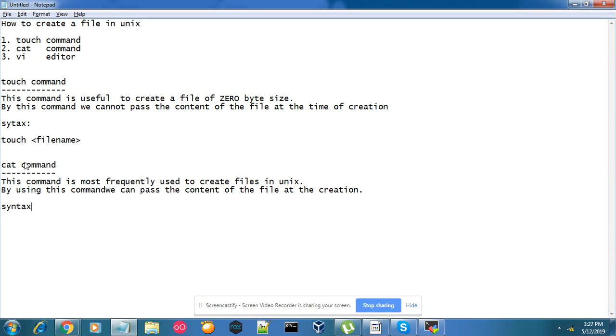Syntax is very simple. It is similar to the first option. Just give the command name cat, and then a special symbol, the greater than symbol, and then the file name. As soon as you give this command, the cursor prompts you to give the text of the file. So at the time of creation itself, you can give the body of the file. Let us see how it works.